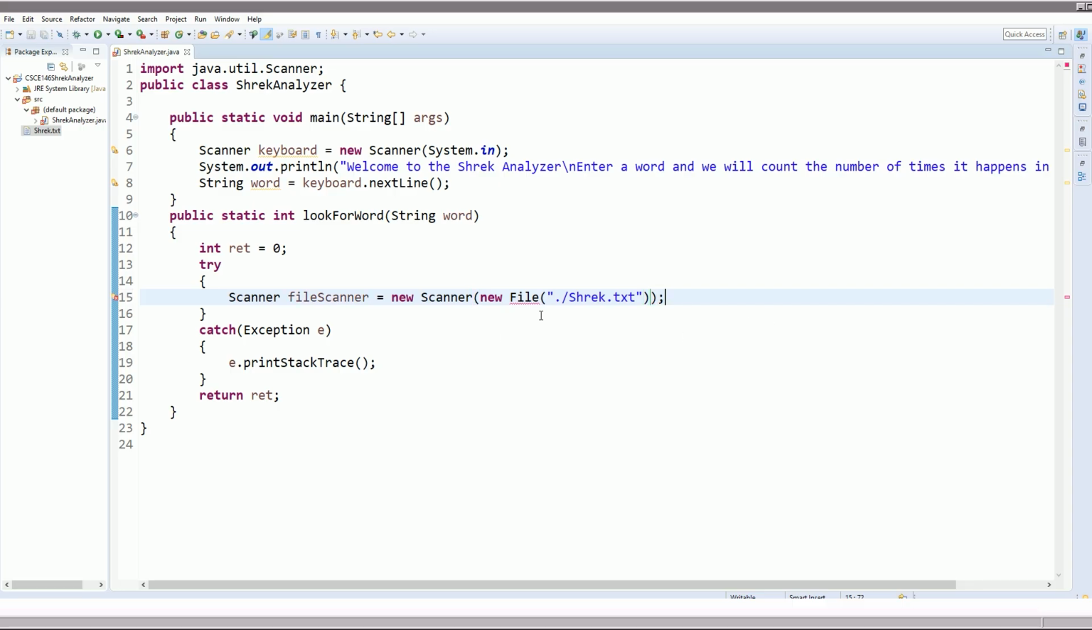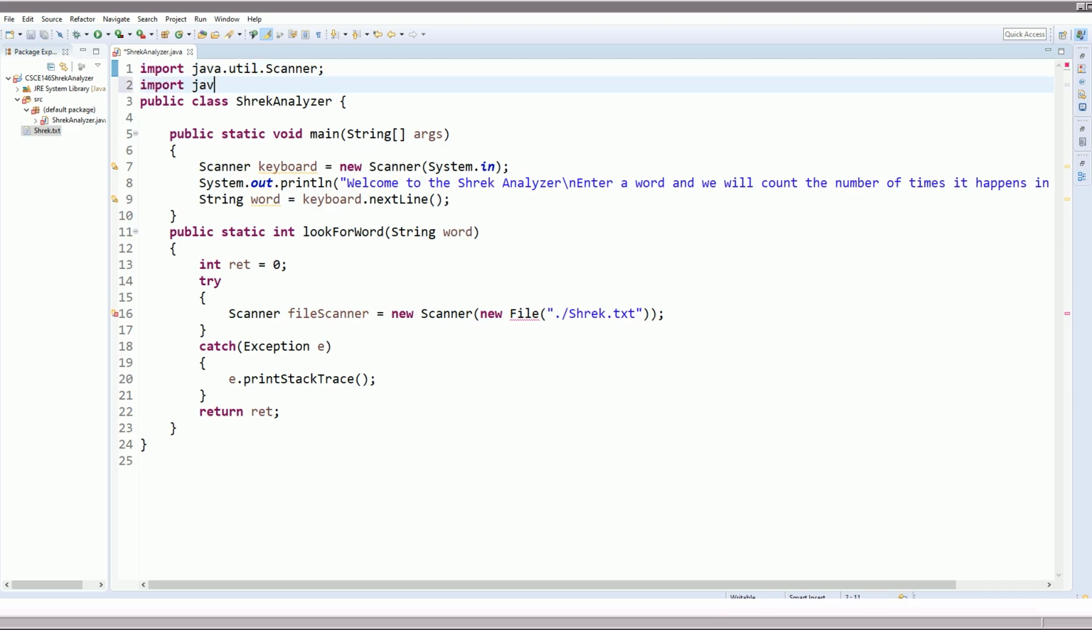Now notice, we have a syntax error currently on File. And this is because when we're doing file operations, we must always remember to include not only import java.util.Scanner, but also import java.io.*. So now we have constructed this new Scanner. We have now created this stream from this file that can be scanned by our scanner.